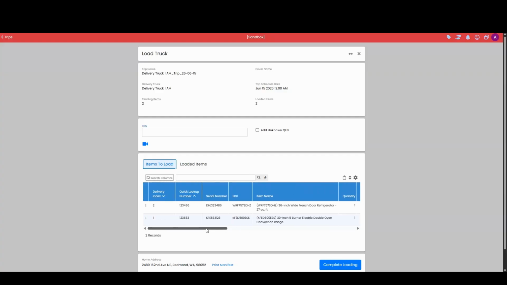To get started loading, we can either scan our QLN number here. It could be in the form of a barcode sticker on the item itself. If your system is not using QLNs, then you will use the serial number right here to scan. I have already committed these QLNs and serial numbers to each of these items, so the system knows exactly what is supposed to be going to these orders.